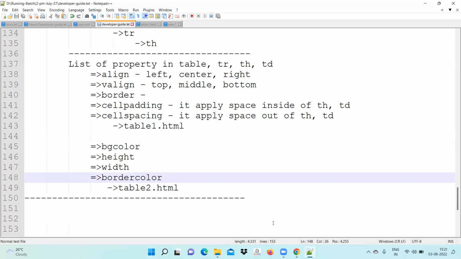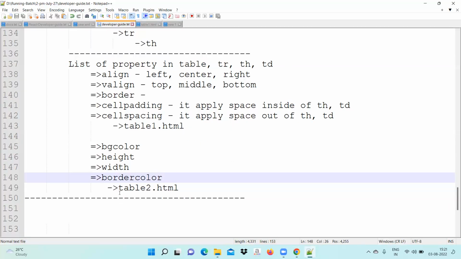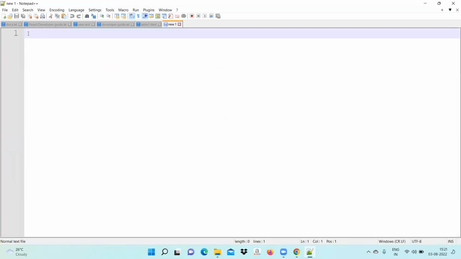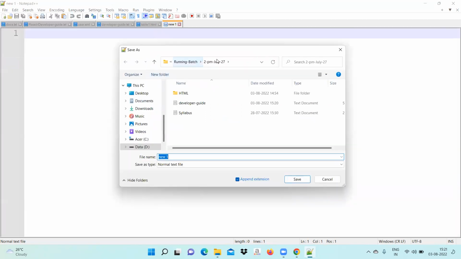Like the border is coming in this file. You can see, border is which color? By default black color, gray color. That border color also we can change. So let's go ahead and create this file, table2.html.